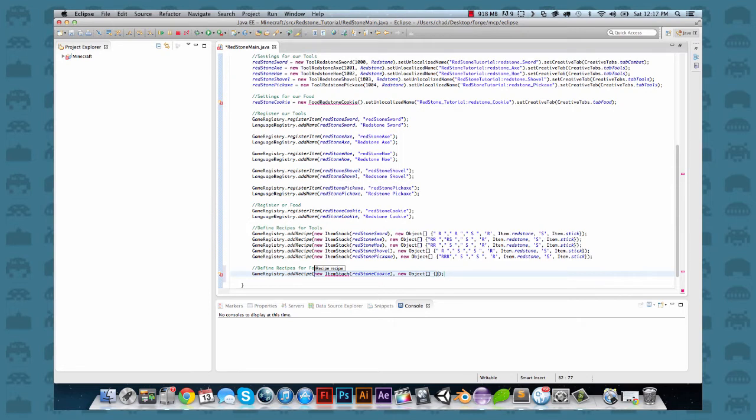Now, we don't have to define all three rows in the crafting table. If it's just one row, you just put the one row, and you don't have to put in the other two. So it's going to be wheat, redstone, wheat. Then we can define what W is going to be, which is item dot wheat, and redstone is going to be item dot redstone.